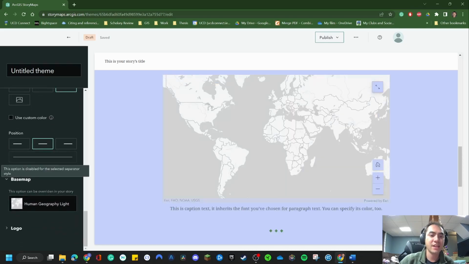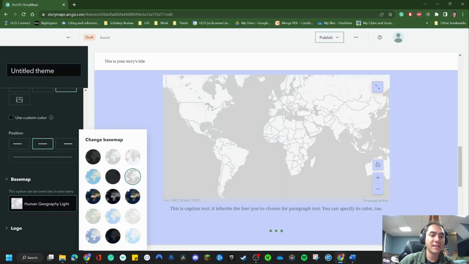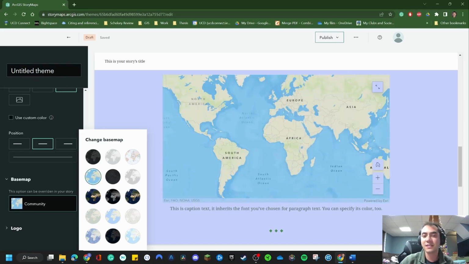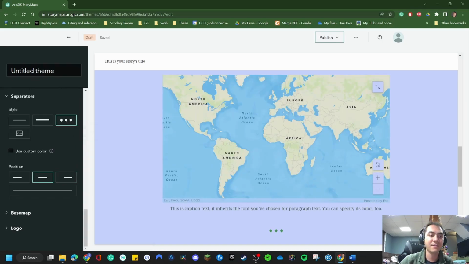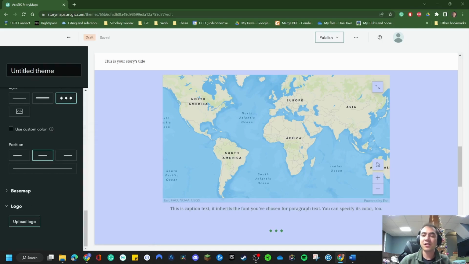You can also change your base maps right here. So if we don't want this as a default base map, say we want something a little more colored, click on that and there you are. And lastly, we can upload a logo. So if you're working for a company, a university, you can upload your university's logo so it's embedded in with your story map as well.